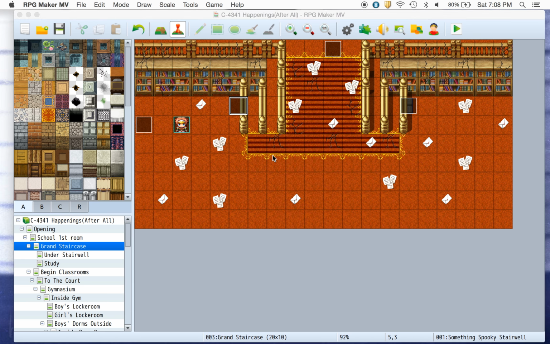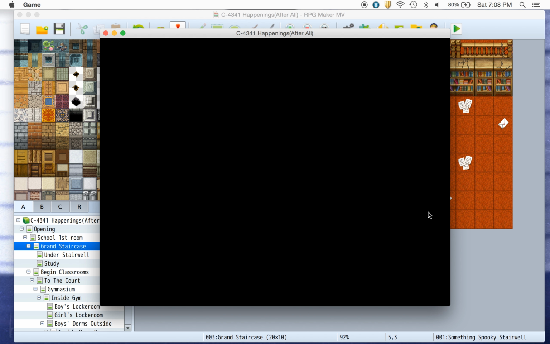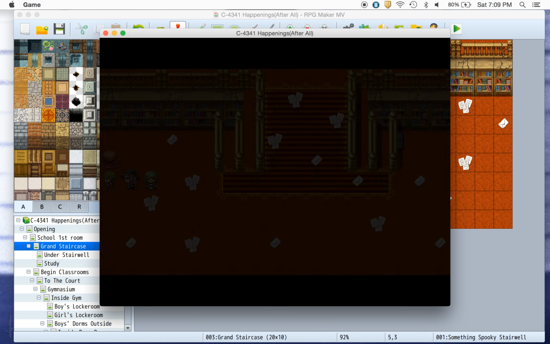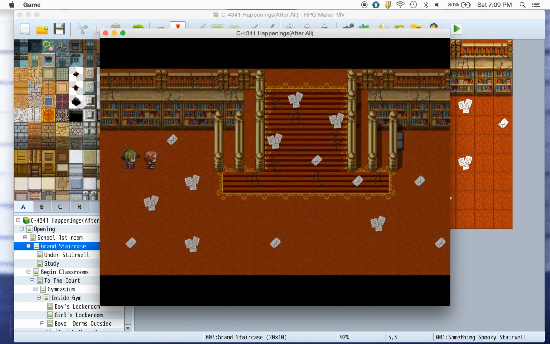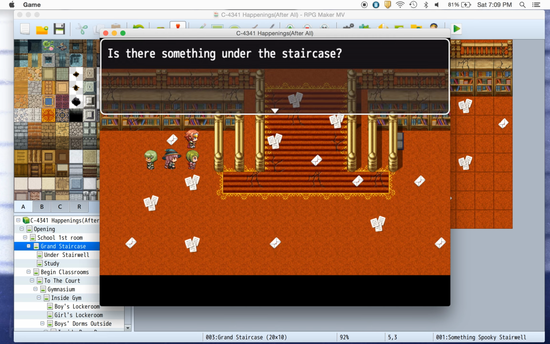Save the changes, yes, of course. As you can see, there's nothing going on here, and I can go out and in from this way by touching. But if I go over here and hit the button, it triggers a dialogue. So if you hit the button, you can trigger dialogue.